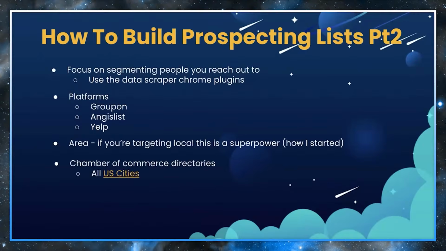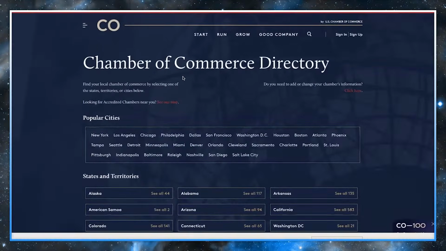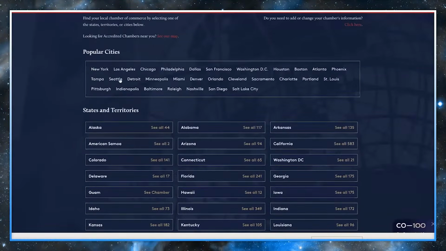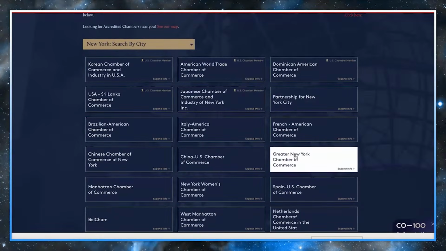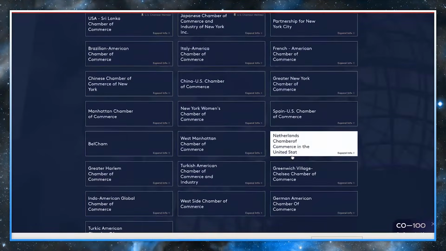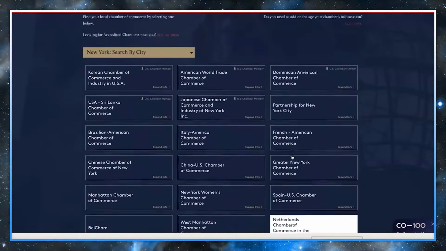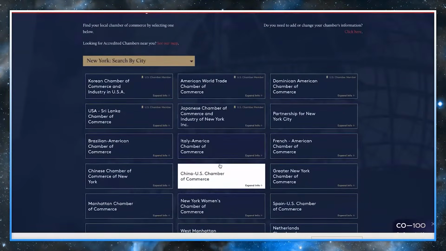So let's keep moving. Chamber of Commerce directories, so all US cities. What you can actually do is segment it by Chamber of Commerce. Hey, business owner, I saw that you were in the Chamber of Commerce. Or hey, are you part of the Las Vegas Chamber of Commerce? This is a good resource where you can click on anyone. So choose a city, you could go into Greater New York, anyone. You can research this yourself and ask if they're a part of it, because now that's very specific, right? And no one else is saying that.